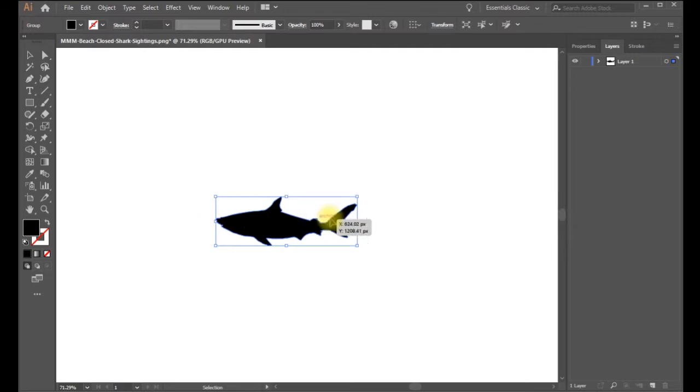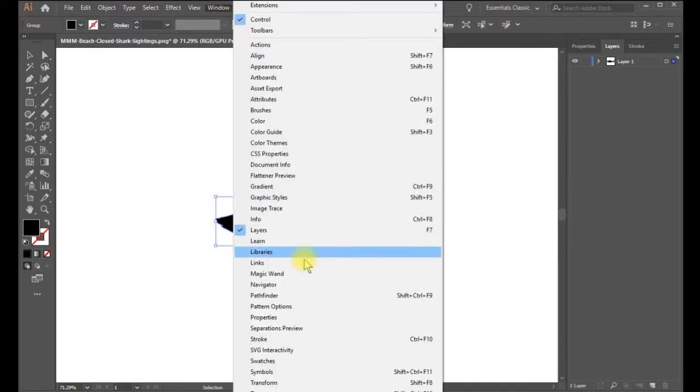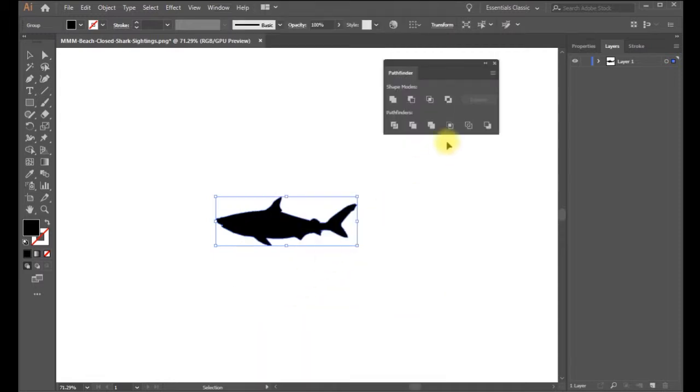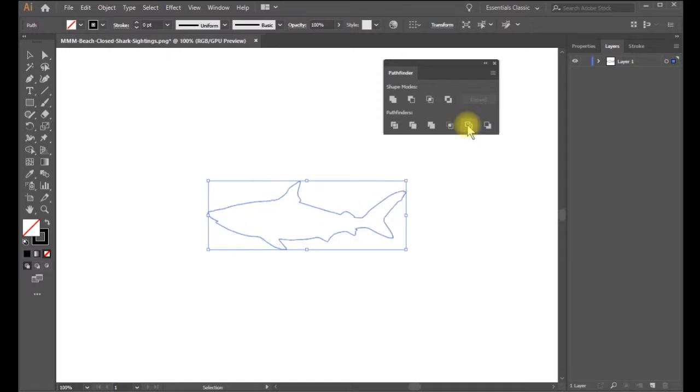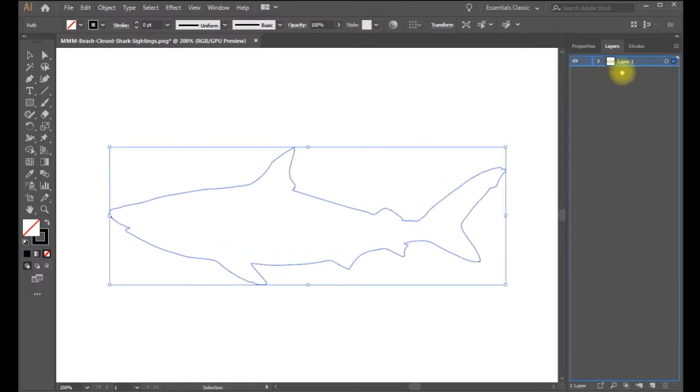I need to change it into a path. In window, click on Pathfinder. We want the outline, so click on that. Now we have the outline. Now I need two of these layers, so click on the layer, drag it into our new layer, and there's our duplicate. Double click on the layer and rename it. Bottom one I shall call base, and the top one I shall call cutter.